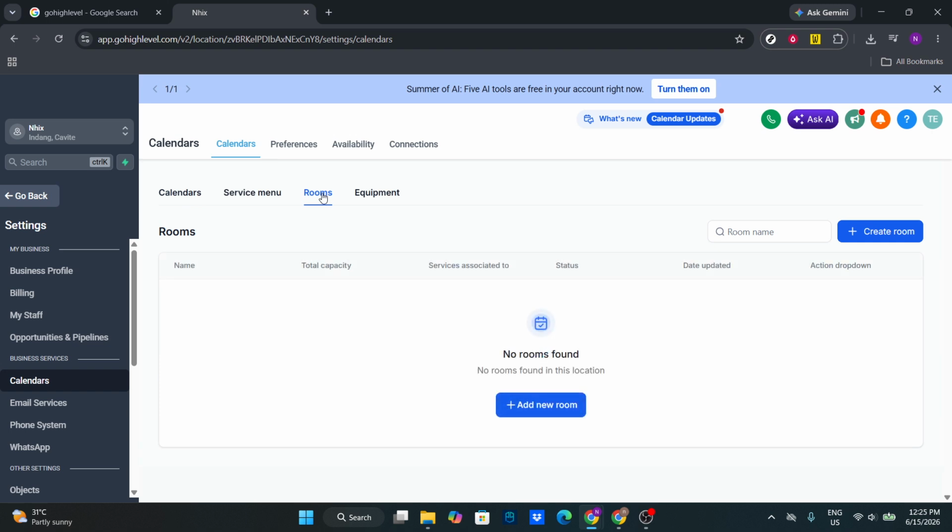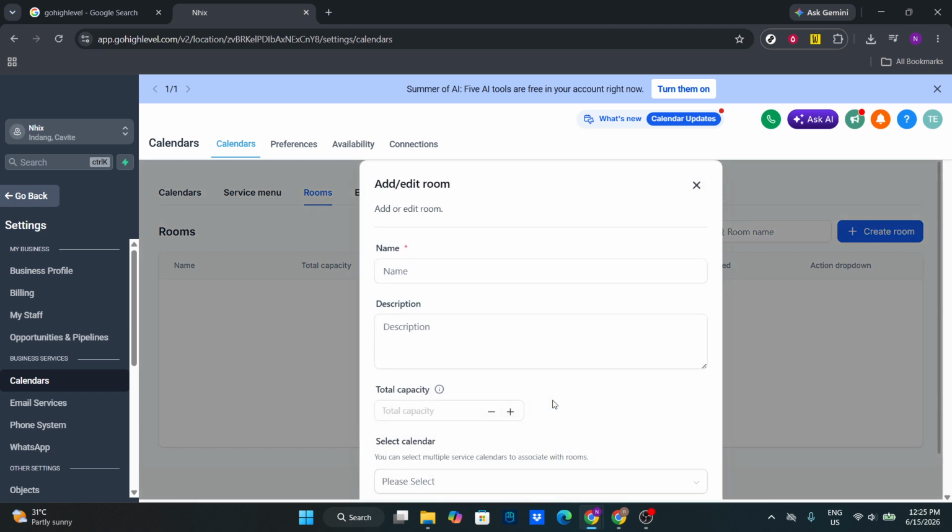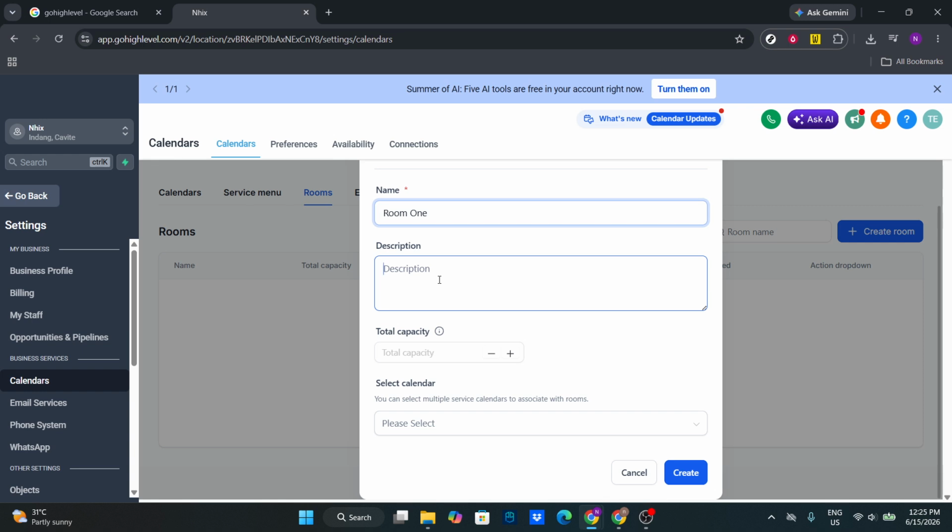Next, click on Add New Room. This will open the form where you can enter the details for the room you want to create. Start by adding the room name. Choose a clear and recognizable name so it's easy to identify later, especially if you plan to create multiple rooms. A simple, descriptive naming style usually works best.